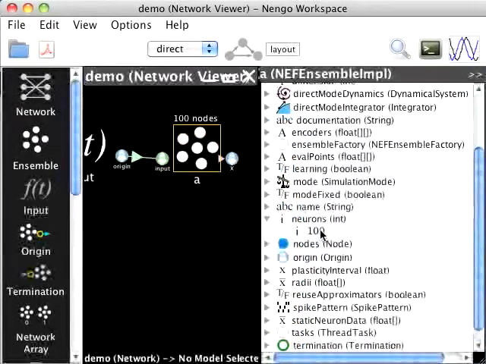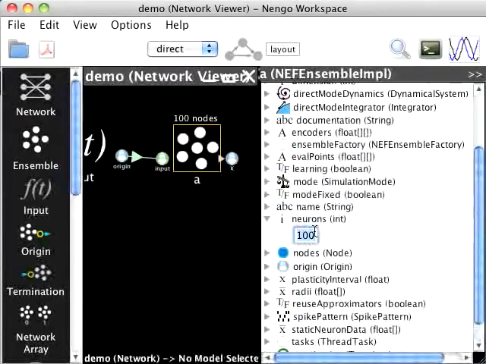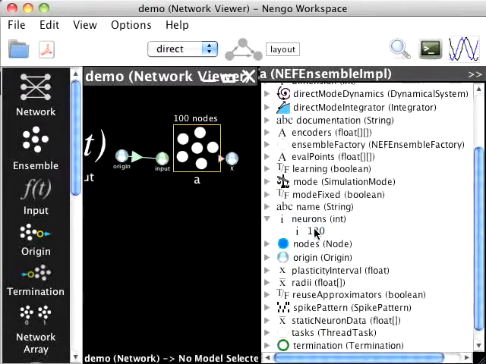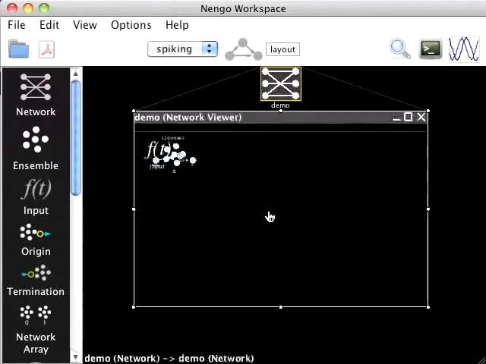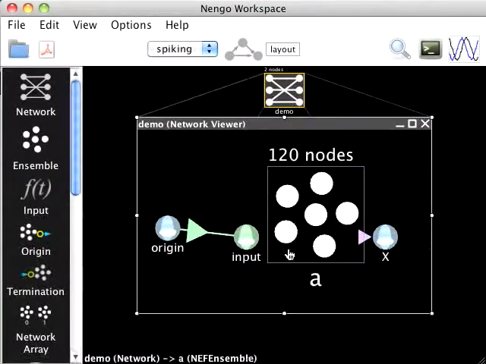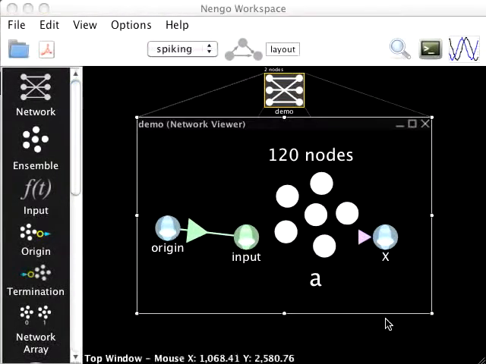This can occasionally be useful to edit on the fly. For instance, we have 100 neurons in this population, but suppose we would like more accuracy. We can increase the number of cells by typing 120, and when we hit return, the original population we had was now replaced by a population of 120 neurons. You can see that isn't updated here, but if we close the window and reopen it again, we can see now that this population has 120 nodes in it.